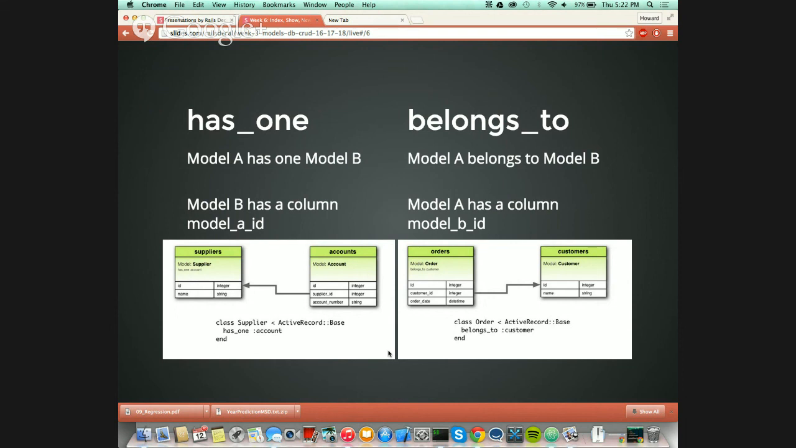So there's a lot of cases where you can choose one or the other. If you want to say model A has one model B, you also say model B belongs to model A. For has one and belongs to, it works exactly like that. Let's say you have a user, and the user owns an object called settings, like your privacy settings. Then the user has one setting object, while a setting object belongs to a user.